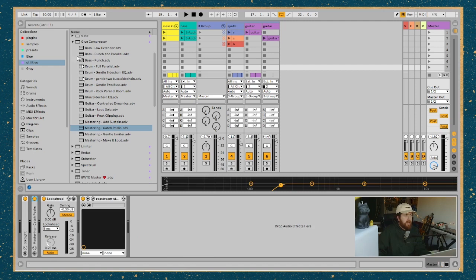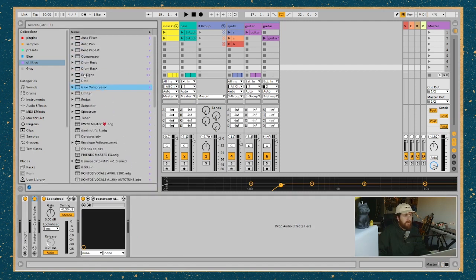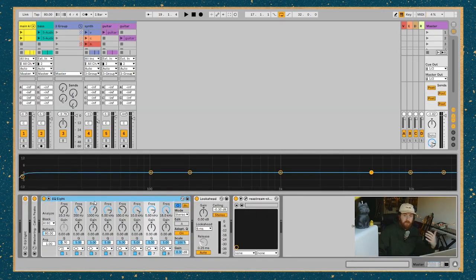So let's minimize that, and next up I'm going to grab an EQ8. Here I'm going to do some subtractive EQing. I'm not going to go into that subject though. If you are curious about subtractive EQing, check out my video I posted a few days ago on that subject.